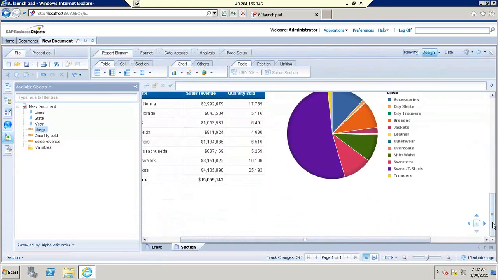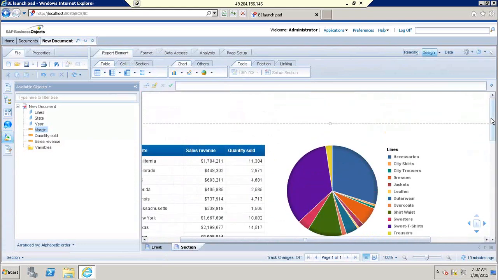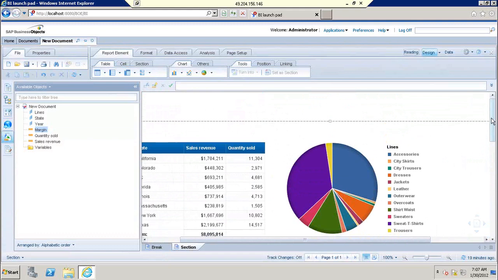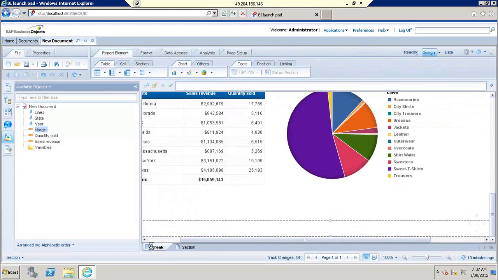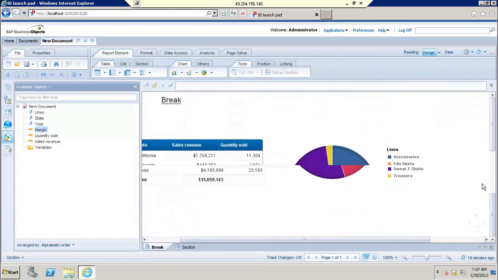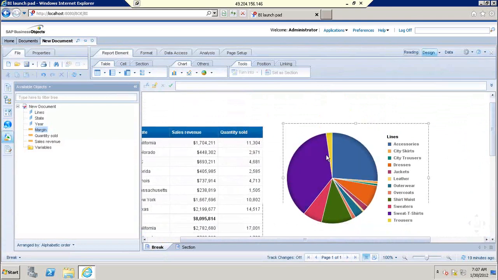Any difference you are getting? Can anybody find any difference between the break and section when I add the pie chart? In the section, you can see the 3 pie charts. But if you come to the break, you can see only one pie chart, which is displaying for all the years. So product wise, for all the years, the margin information is displaying.